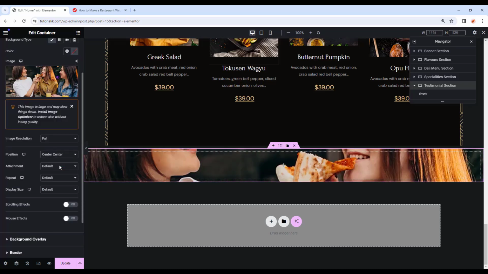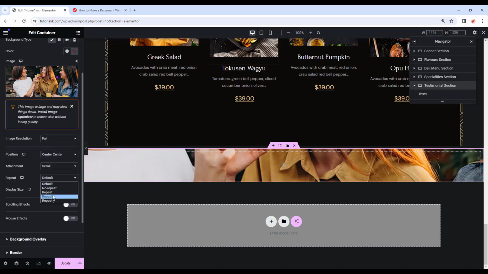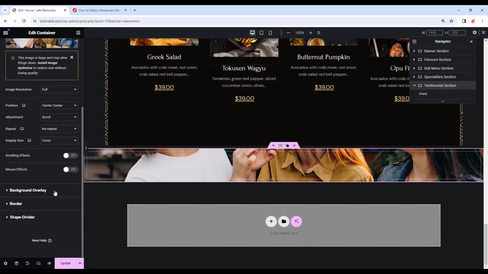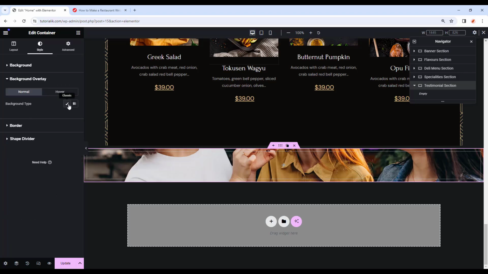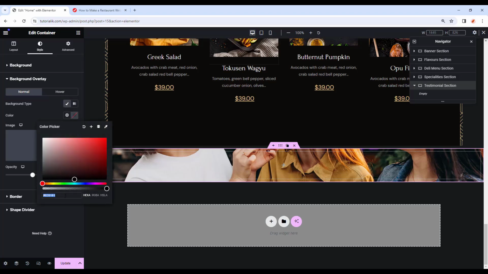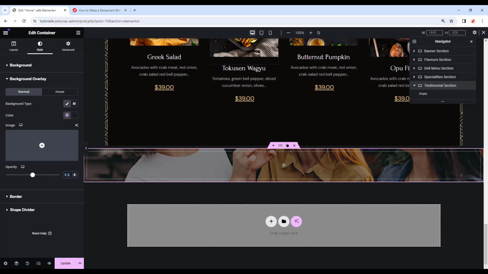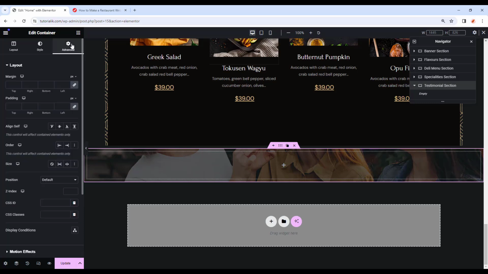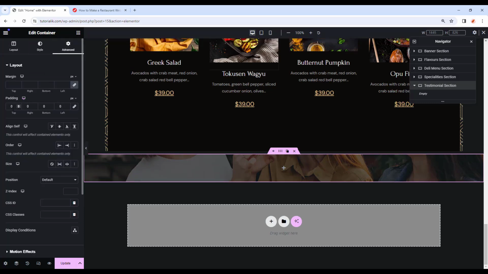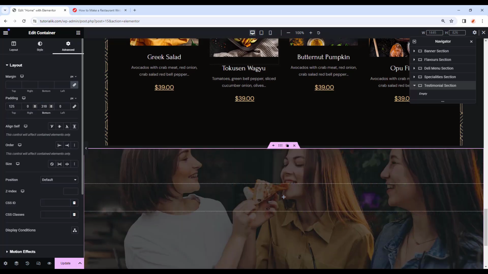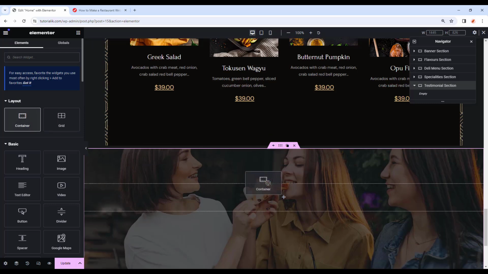Now position, let's make it center. Attachment scroll, repeat no repeat. Display size, cover. Then we have background overlay. Let's add a overlay. From here I'm gonna add a color. Let's just choose the body color, and from here I'm gonna just make it 0.7 opacity. Then let's go to the advanced tab, and from here let's add 125 pixel from the top, then 310 from the bottom.